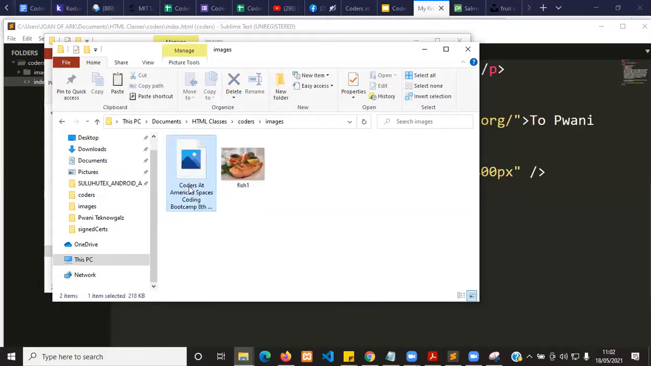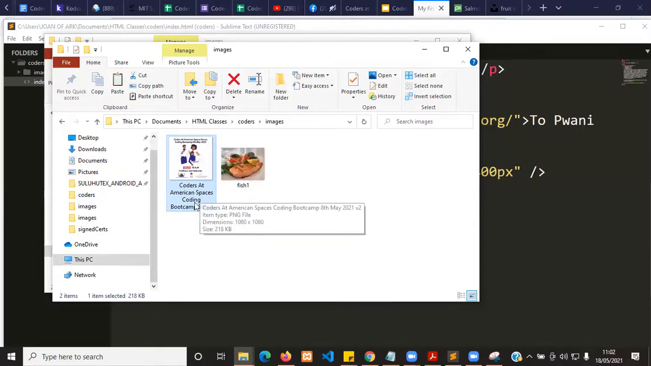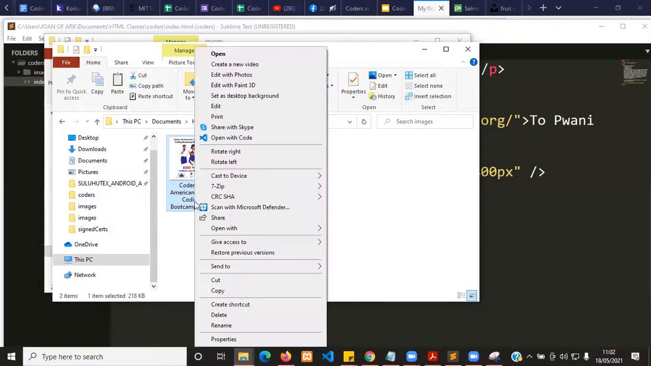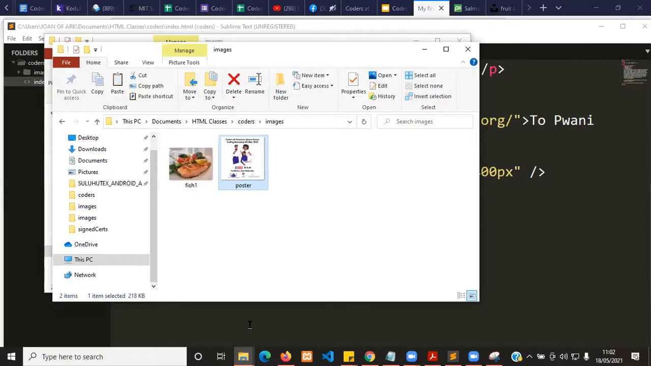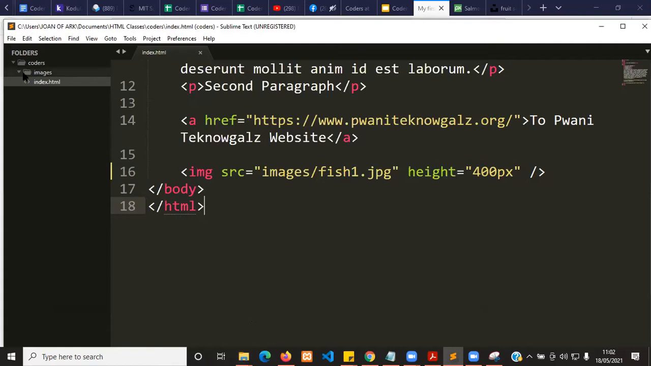Since I don't want this long text there, I'll rename it. I can right click and rename, and say, for example, poster, so that it's easy for me to call it in the HTML section. So I can rename it as poster, like that. Then I'll come back to my Sublime Text and check. As you can see, there is poster.png there.